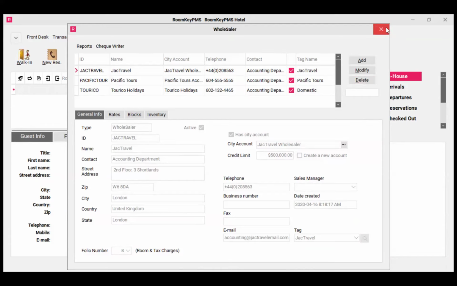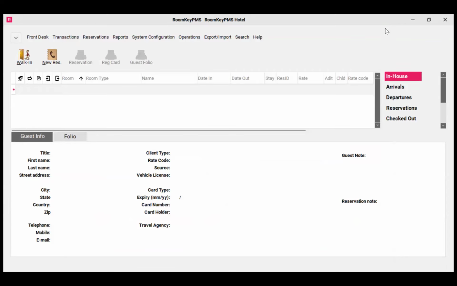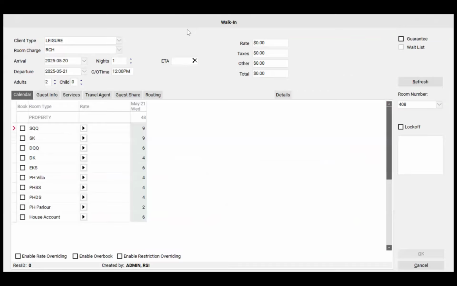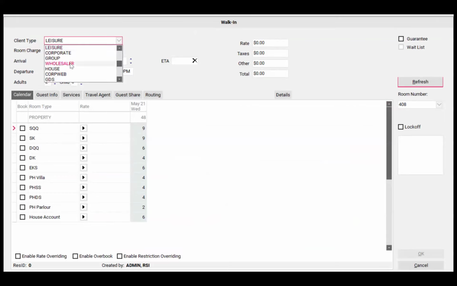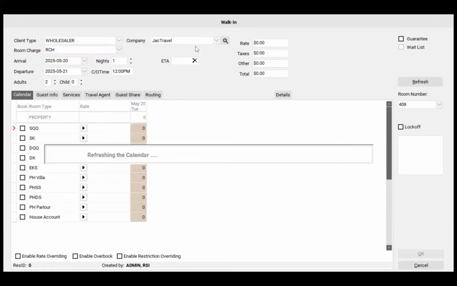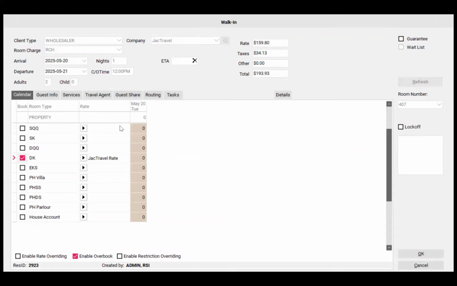So once you ensure that that information is set up, and of course the rest of your wholesaler block and rates are set up, you can now make a reservation for a wholesaler guest. You're going to select the wholesaler client type and make sure that it's the correct wholesaler account there in the company field for Jack Travel.